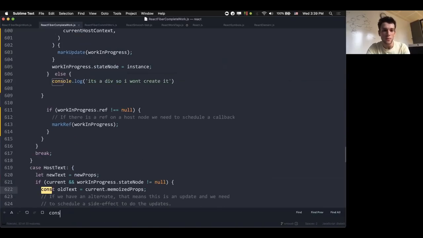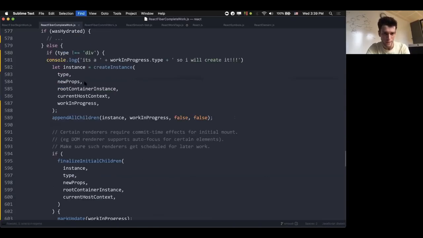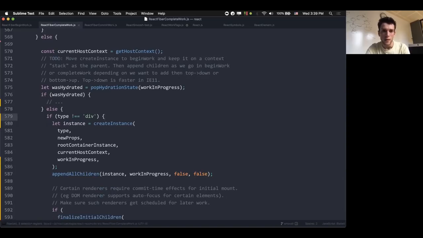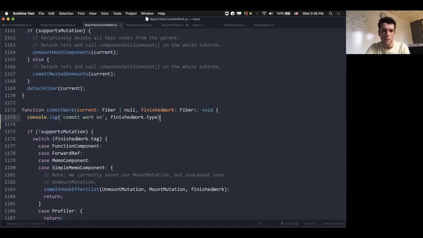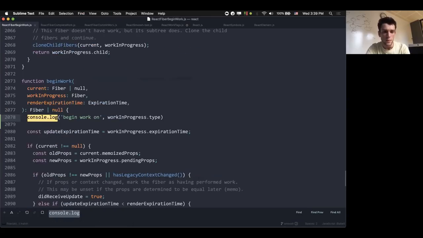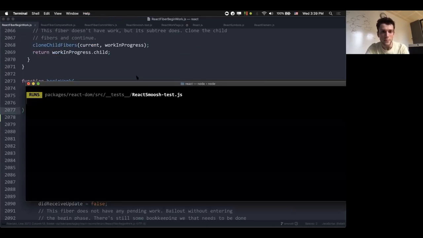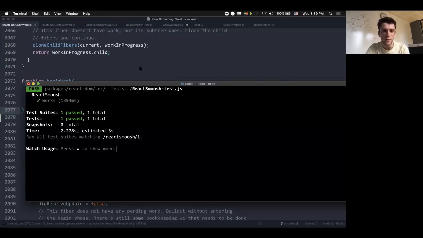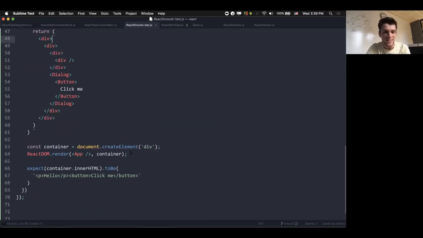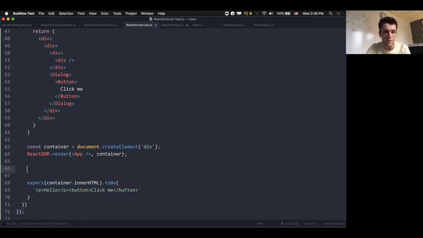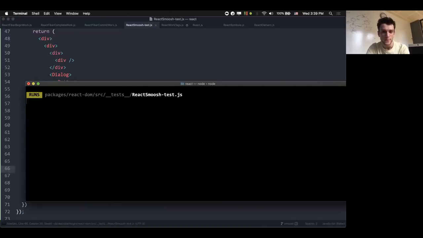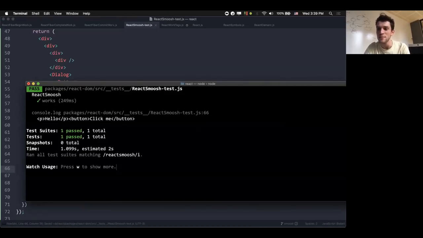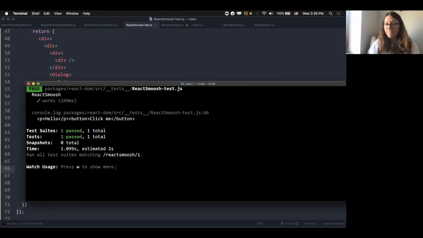And I'll just remove all logs now. And I just want to see the beautiful passing test. Beautiful. And let me just log it to verify that it actually does the thing that I want. Yeah, so this is the React smoosh mode. All right, ship it. That is nice.